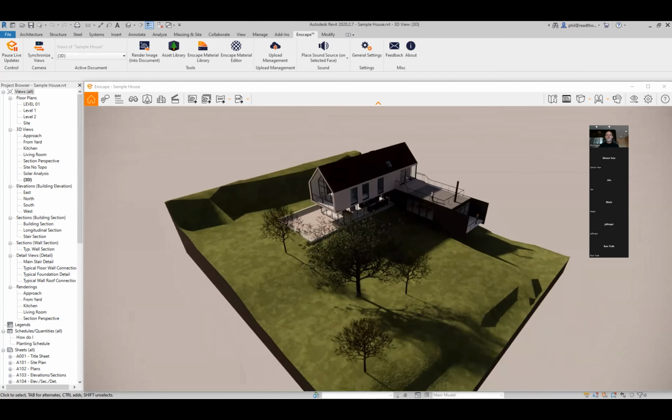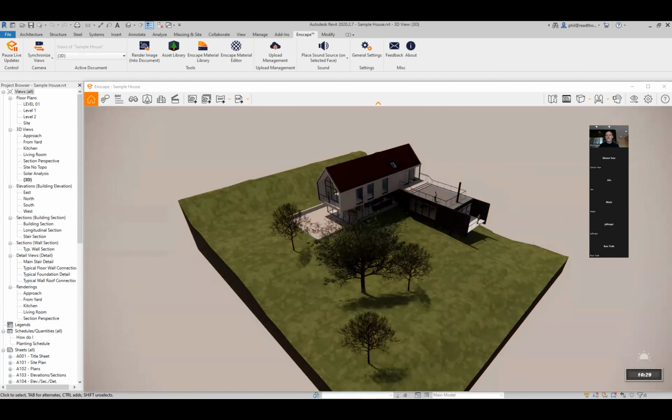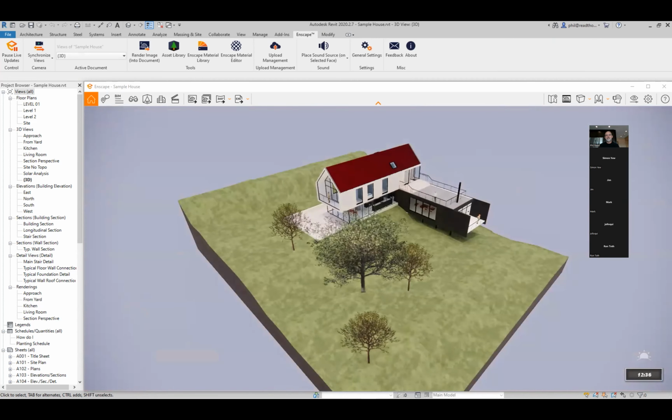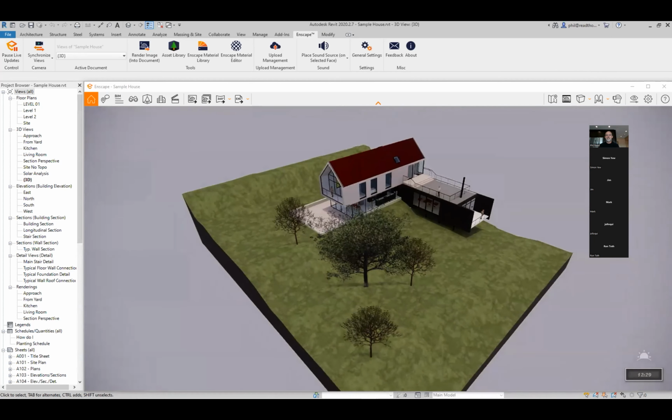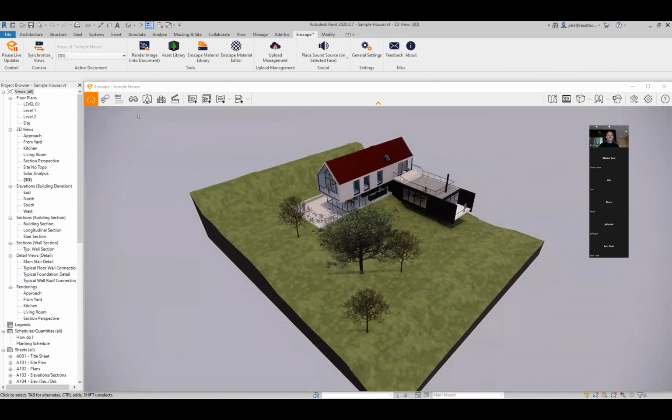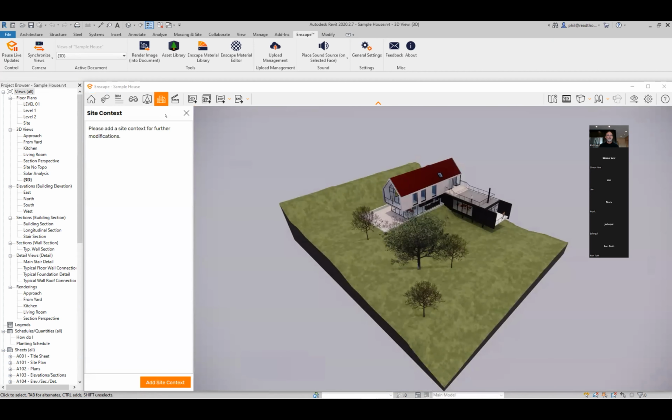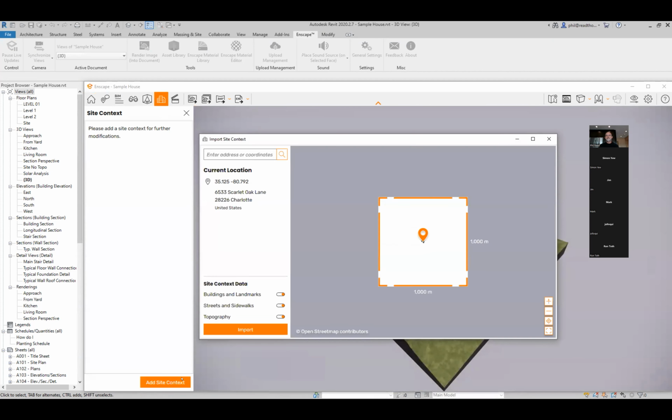So here's how you actually use it. I'll display how to use it, but I'll also be honest and talk about why it's not always useful for the type of project that you're doing. So you're going to want to go to your site context option. And we're going to add site context.